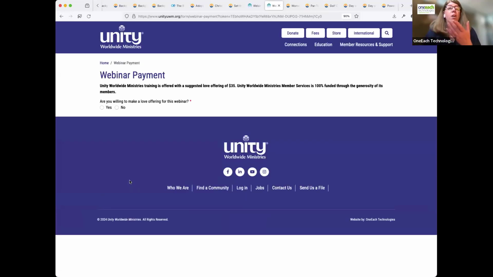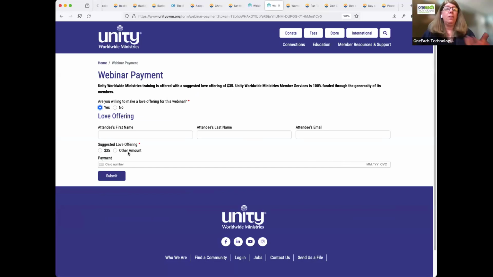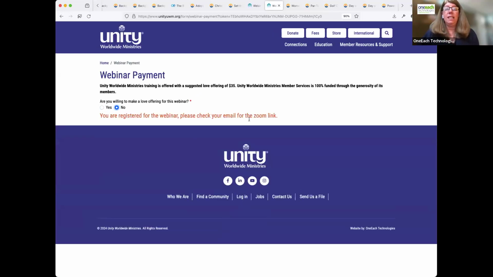They have it going to a payment page, but it's an optional payment. It's a love offering if you choose to make it. If I say yes, then they recommend $35 or I can put in another amount. If I say no, they're like, you're registered, don't worry about it. So I thought that was kind of cool. If you have an optional pay event, where you'd really like them to donate but you're not going to force them to, this is a method that might work for you.